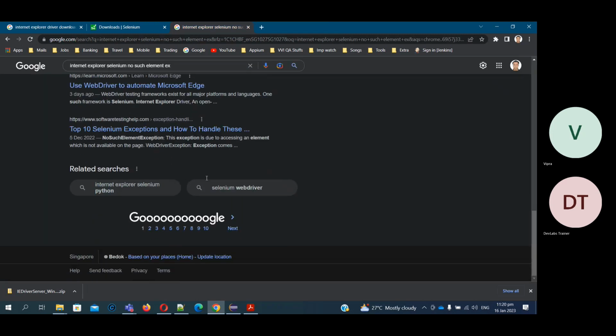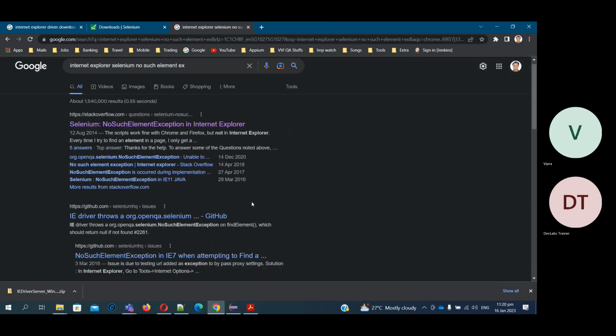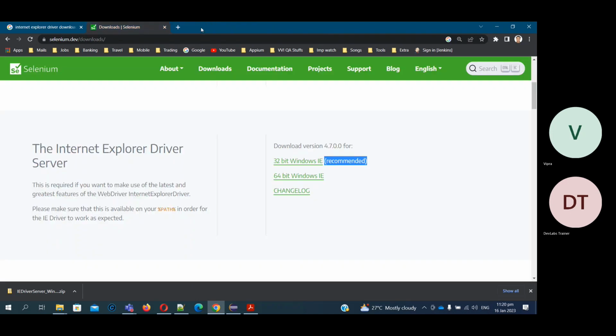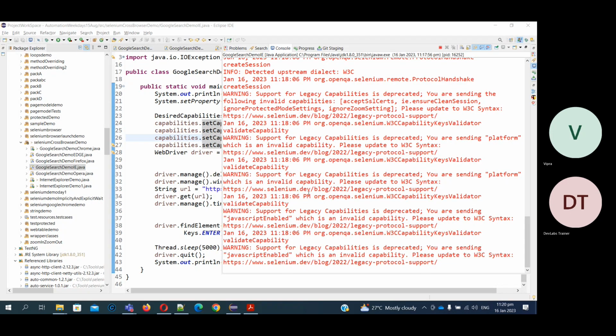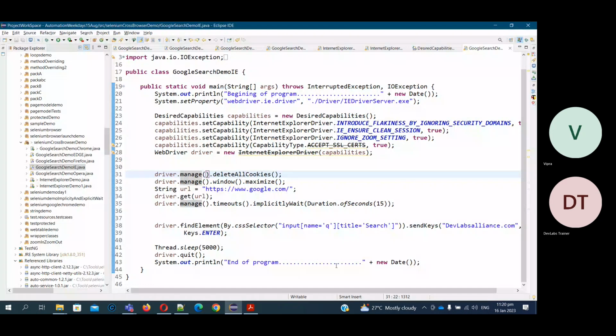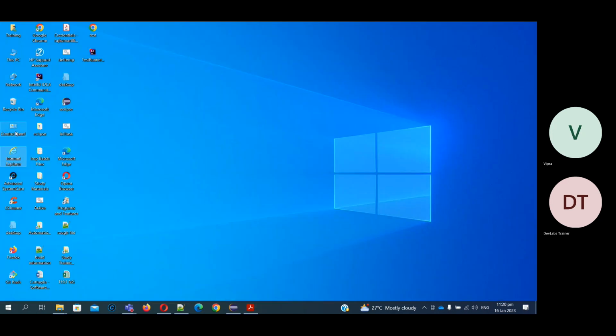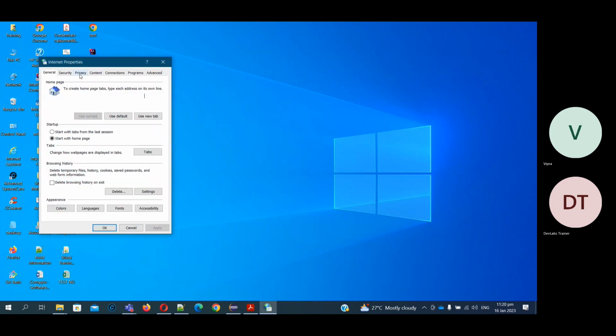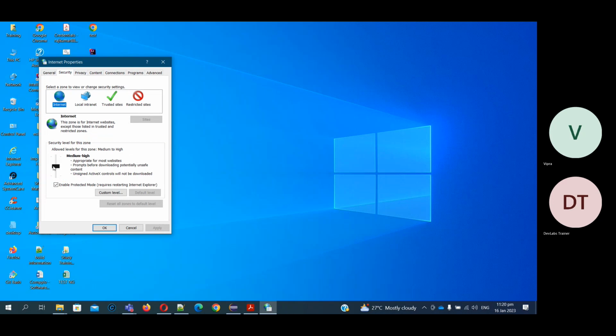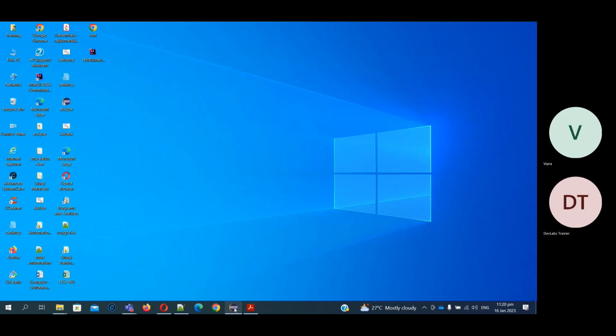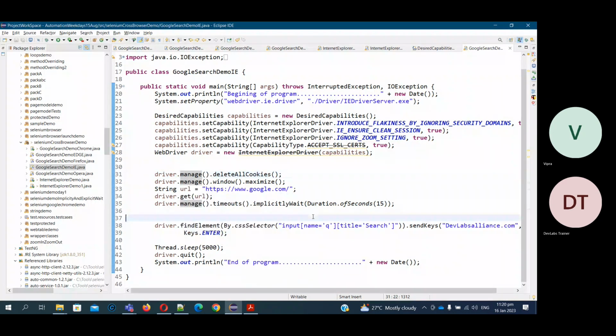Later I will check and get back to you, as this is all about cross-browser testing. Let me check one more time. I think one more setting is needed. If you go there, right click and properties, security. I make it low level. Then okay. I'm just running it.